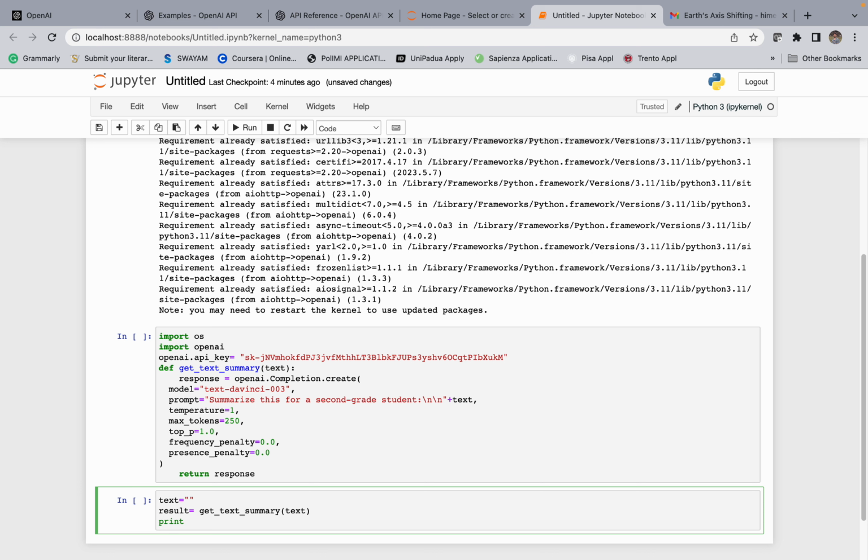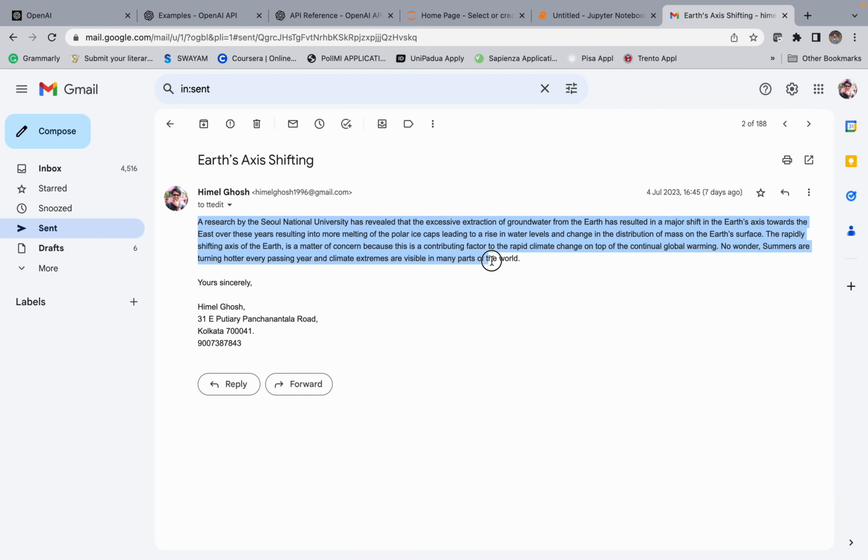How to print the result? The API returns a particular array of things. It has choices as an array, and inside that choices, the 0th index has the text part, which is the result of it. So basically I'll take choices[0].text, and print that. Now I'll take the text. I'll take my own text. So I have a text for myself. I'll copy this text and I'll use it in the function.